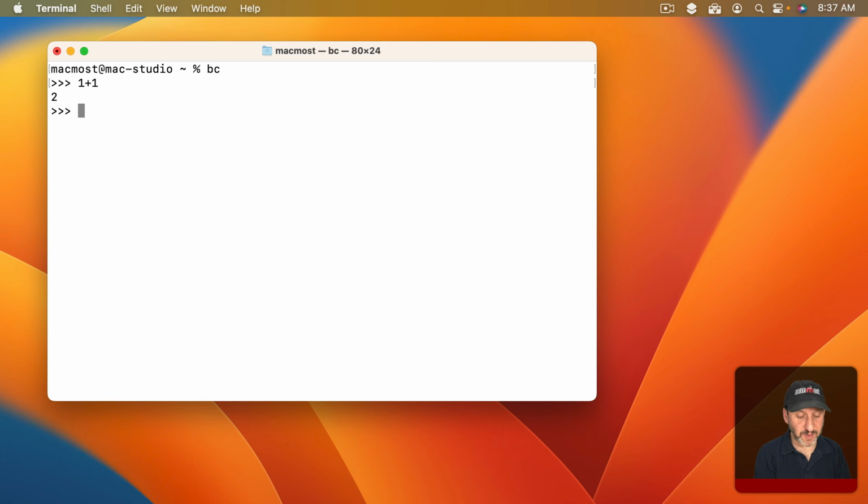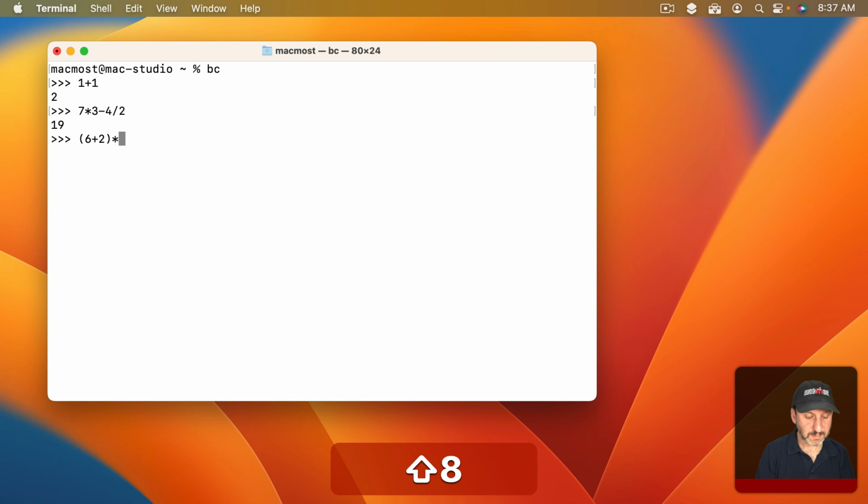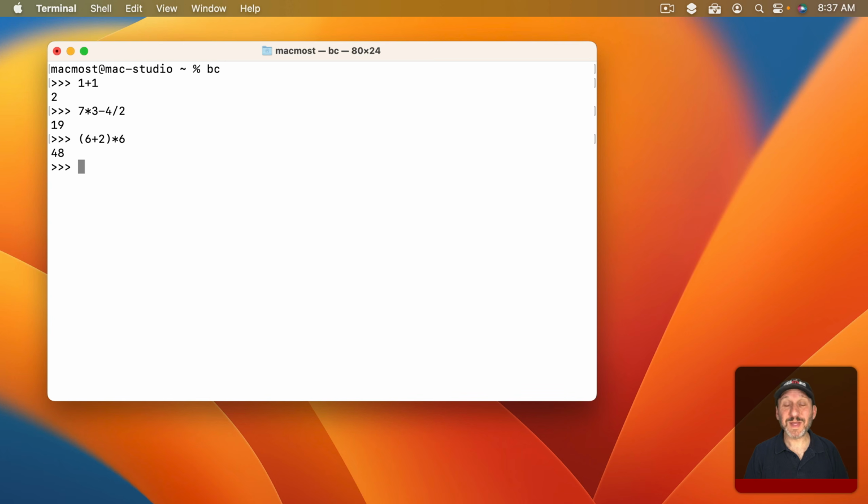It has all the basic functions, so you can do things like this, an asterisk for multiplication and a slash for division, and get an answer. You can also use parentheses. So that makes it a little bit better than Calculator and similar to Spotlight.